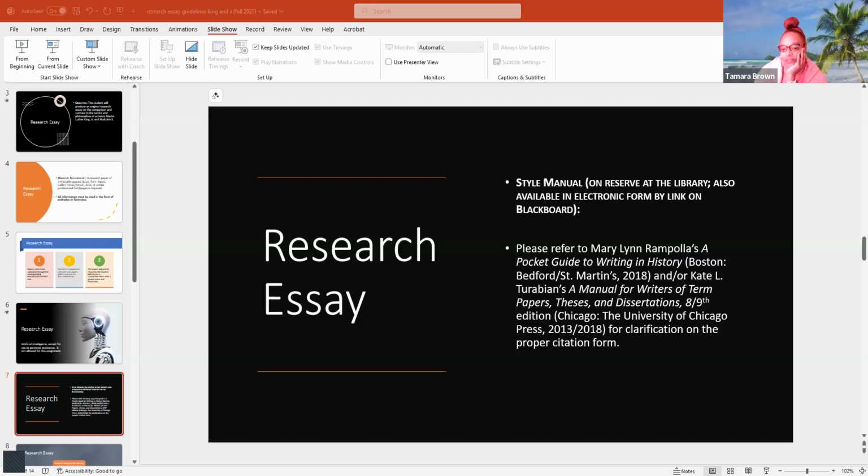You can refer to Mary Lynn Rampolla's A Pocket Guide to Writing in History. You can refer to Kate L. Turabian's A Manual for Writers of Term Papers, Theses, and Dissertations. Either edition, the 8th or 9th, they don't change very much, for clarification on proper citation form. Now, just FYI, let me show you these manuals.